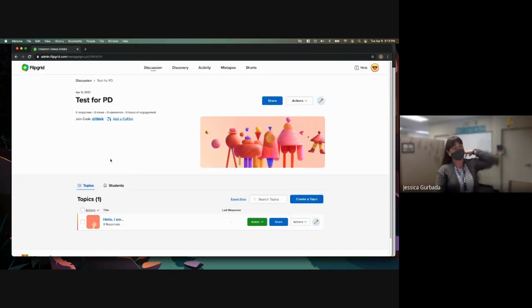And now notice, here's my test for PD group. Here's my join code. If I want to add a co-pilot, which is kind of like a co-teacher, which you'll learn about on Thursday if you're going to Dr. Chan's 201 session, you can do that here.